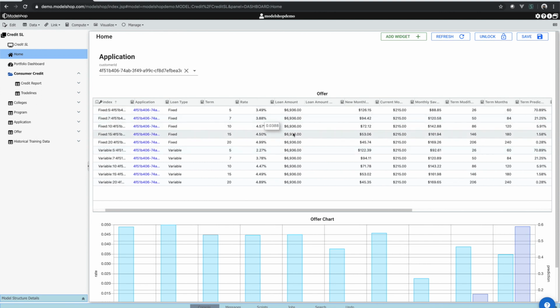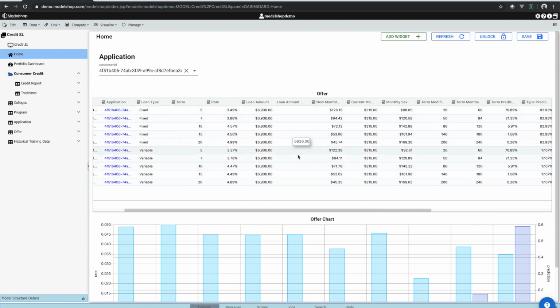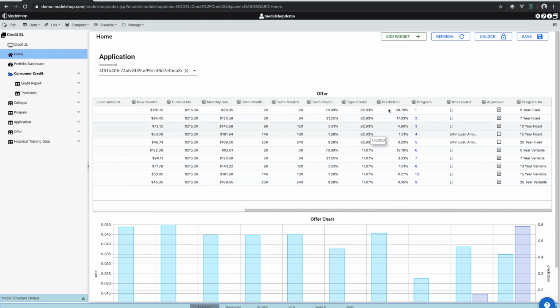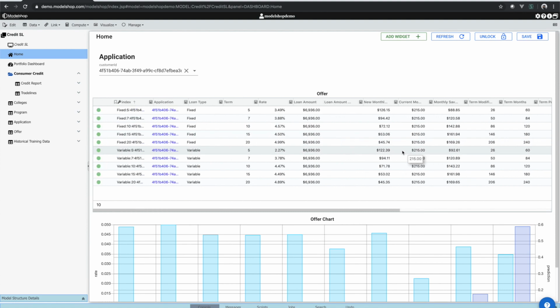But then each one of these offers has a rate, a loan amount, which is the same across. We have a monthly payment, a term. We're actually doing some predictions, which once again we'll touch on in a moment. And then we're decisioning the loan. We're saying whether it's approved or not, and in the event that it is not, we're providing a reason why. So this is actually an interactive dashboard.